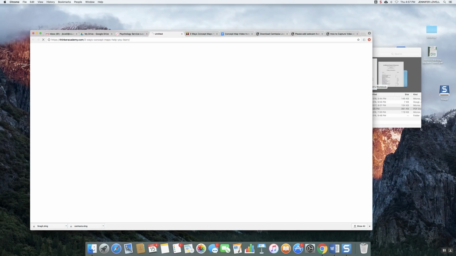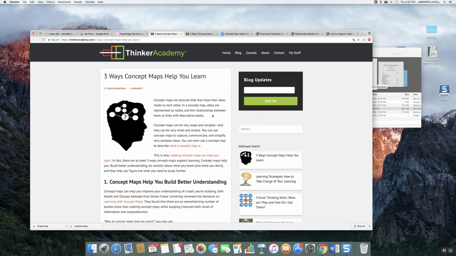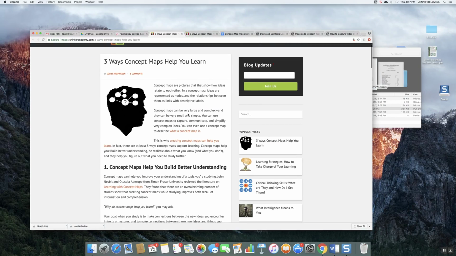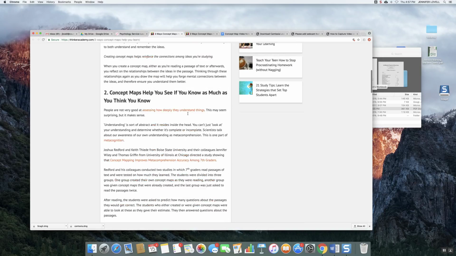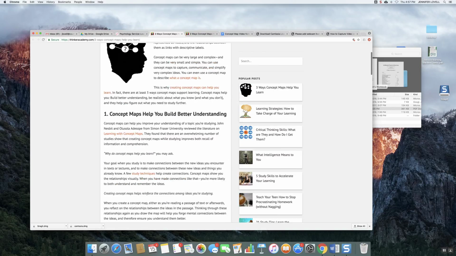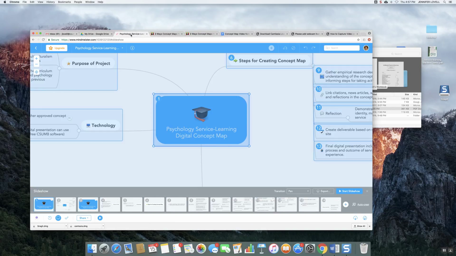So I'm going to click it right now. It's going to take us right out of my presentation and to a link that I put in there about 3 ways concept maps can help you learn. So you can have an article that you're reflecting on that you link directly into your concept map.